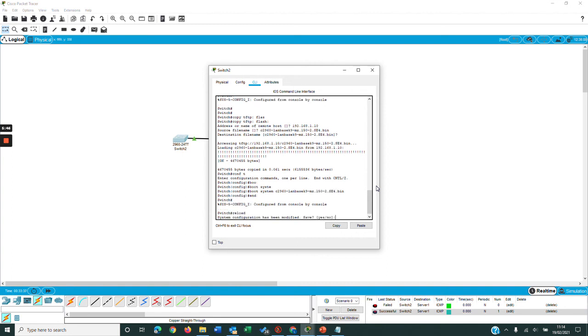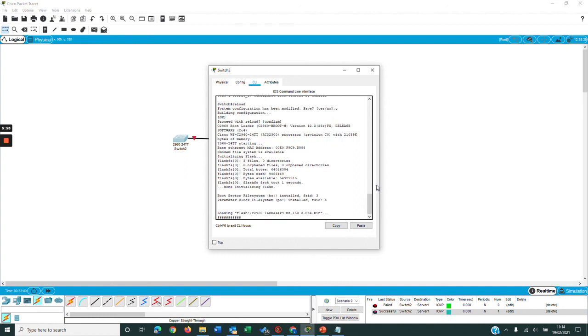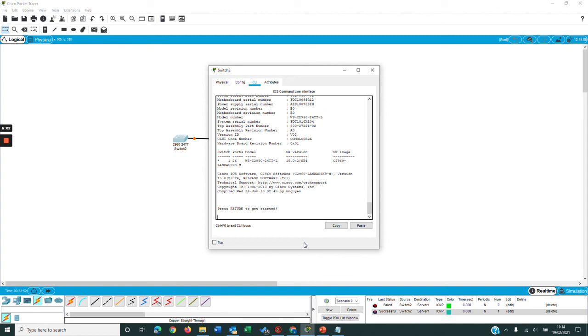Reload the switch and it will ask to save the configuration. Just say yes. And that's it. And now you can see the switch is now loading flash file version 15 that we just copied from the server. And also over here the version has been changed.